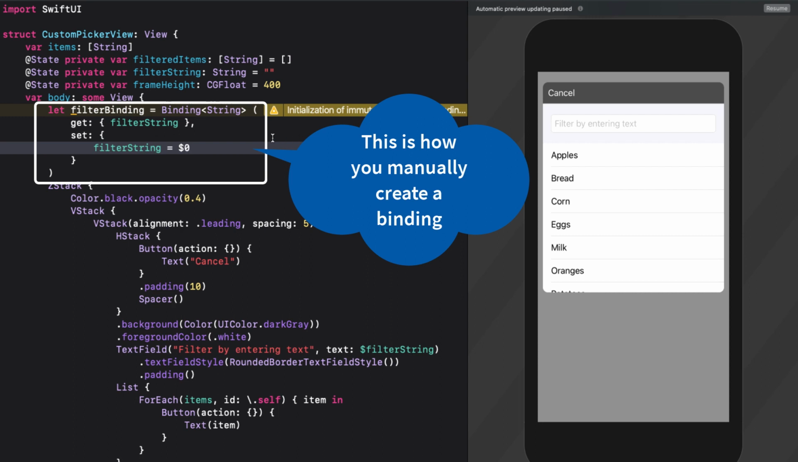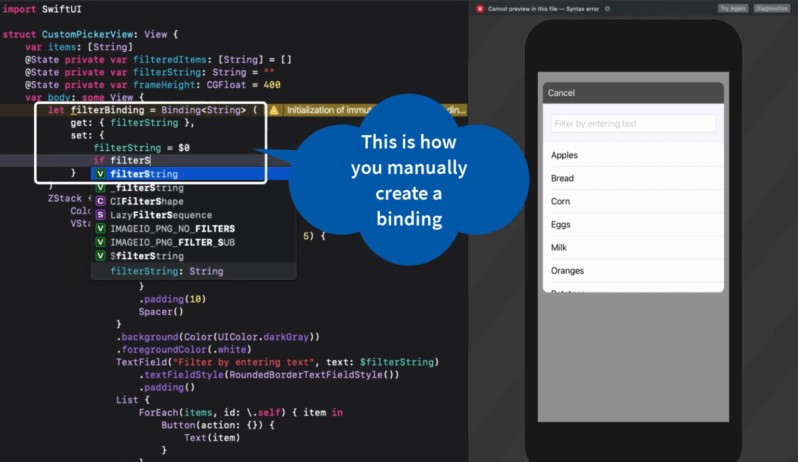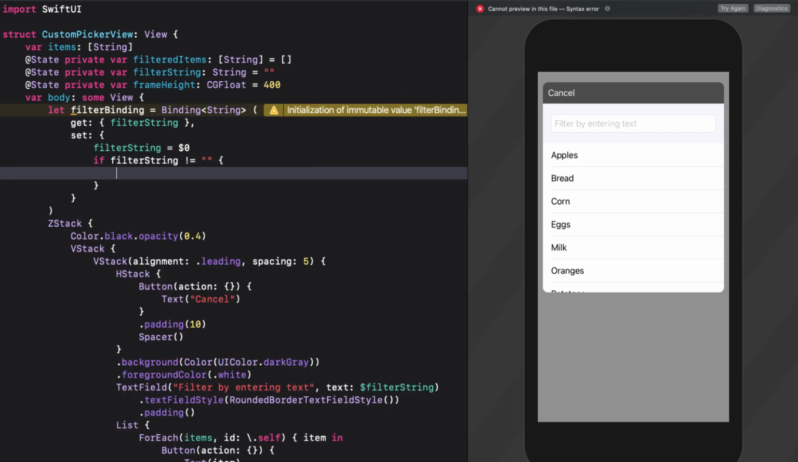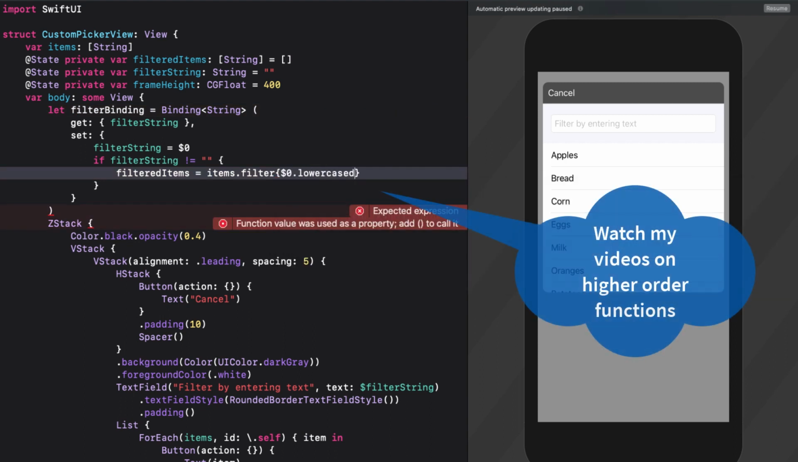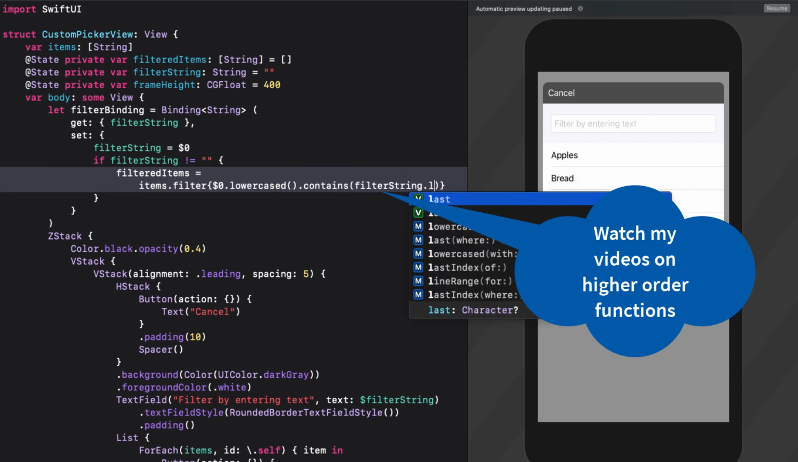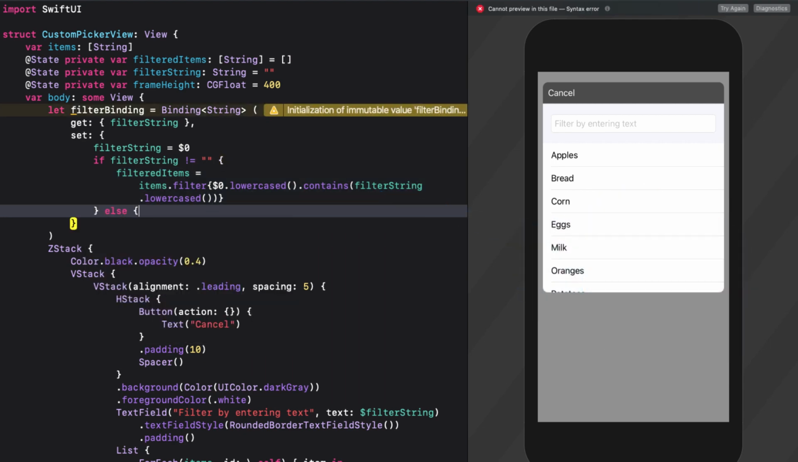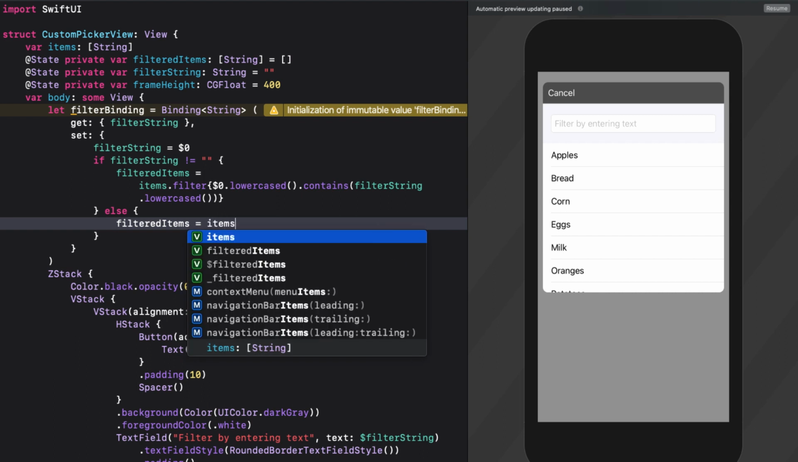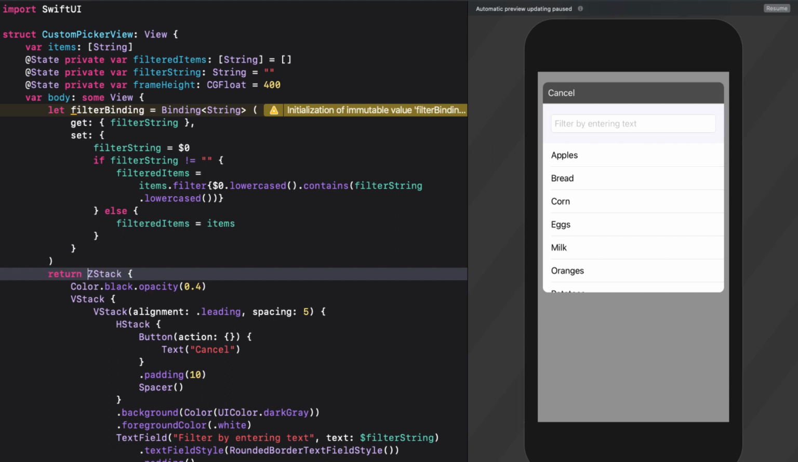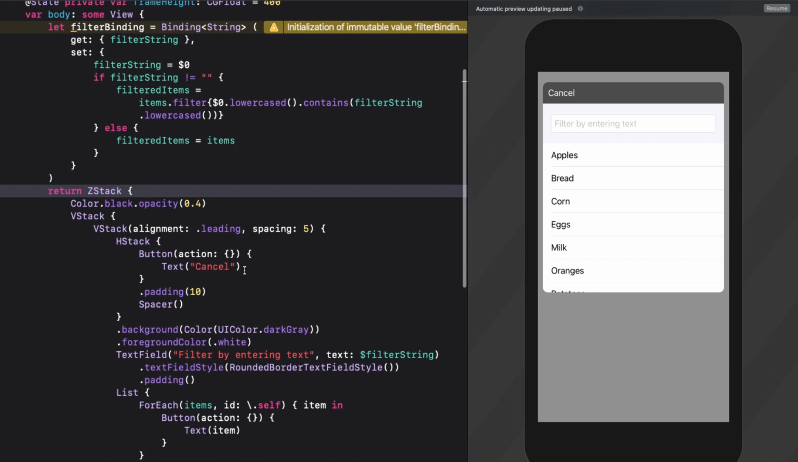But by creating our binding this way, we can do more when we set our value. We can check to see if filter string is not empty. And if it's not, we can now filter our array by checking the lowercase version of each element and see if it contains the lowercase version of whatever we are typing. If our entry is an empty string, then we set it to the original items array. Now, since we've defined this before our view is returned, we must enter return before our ZStack.